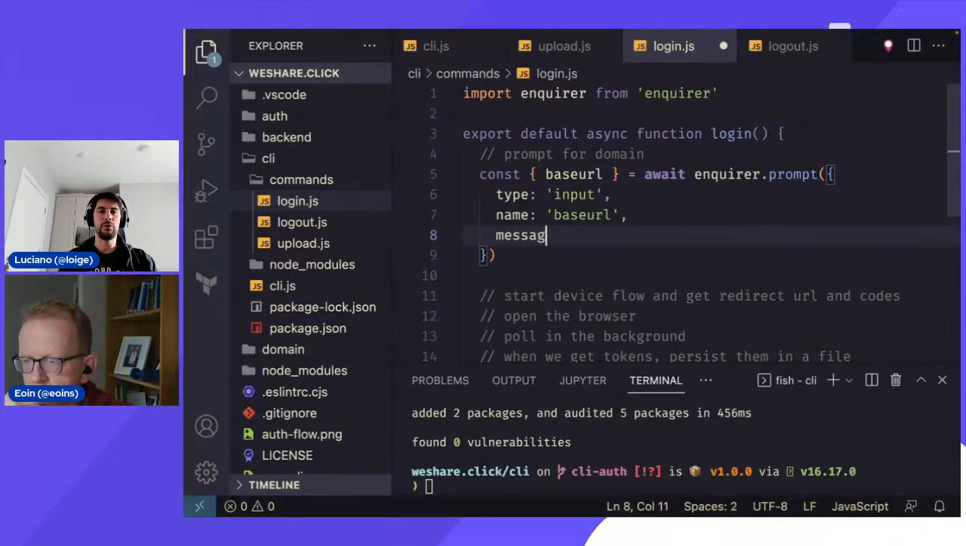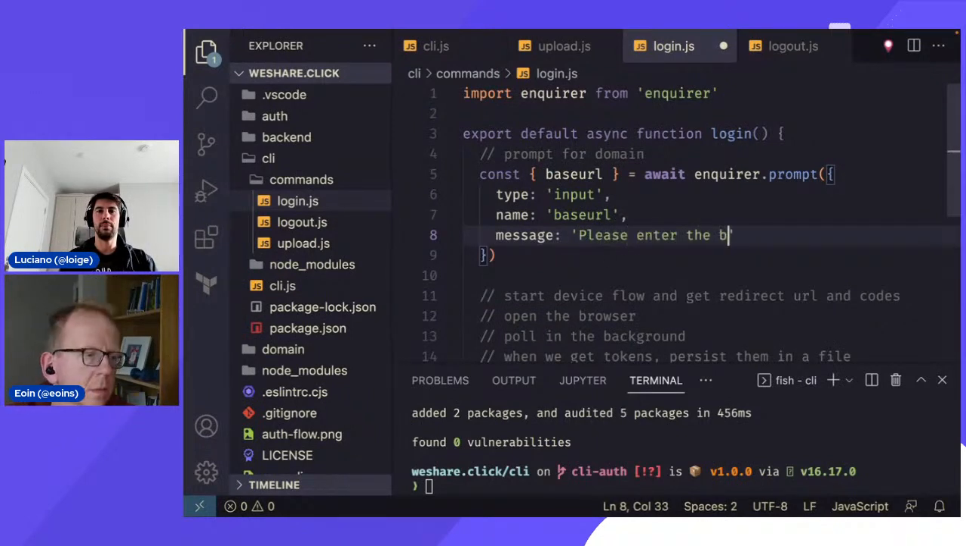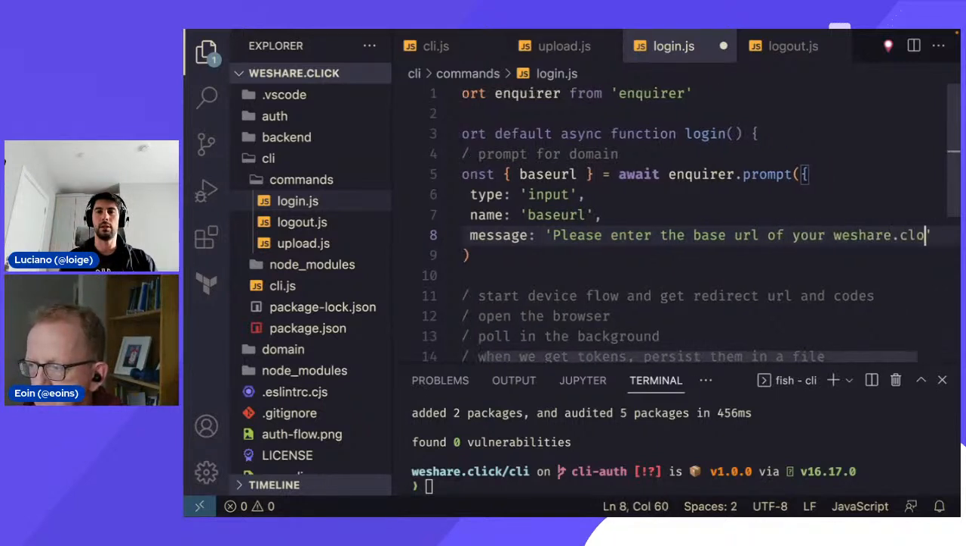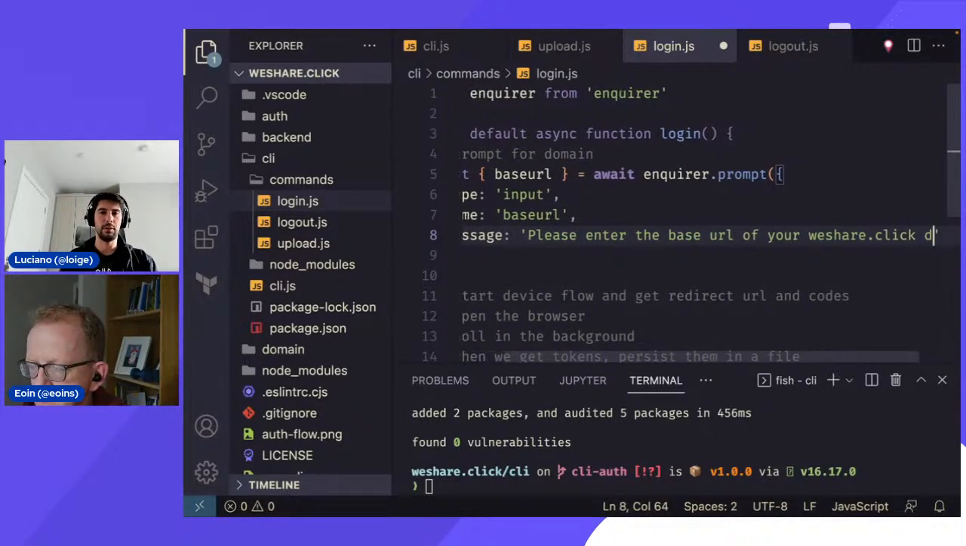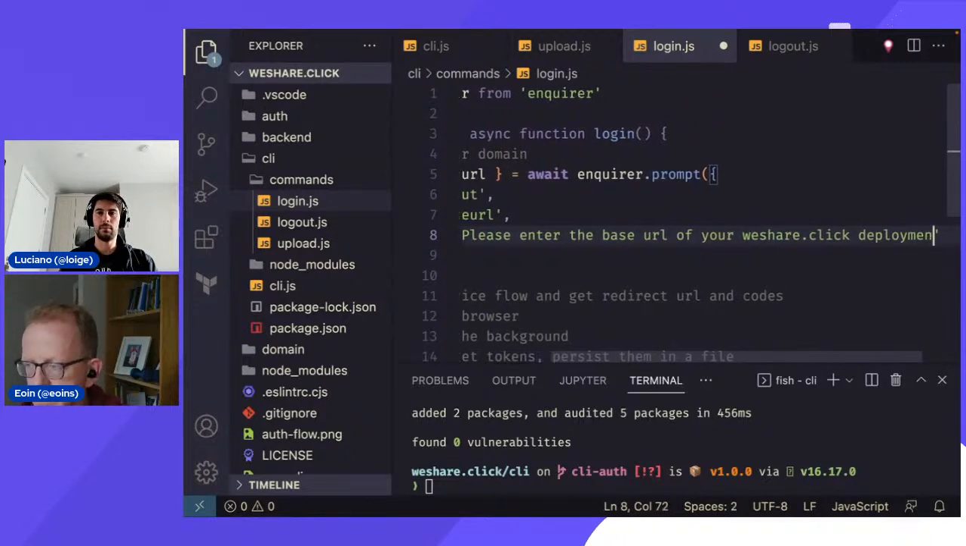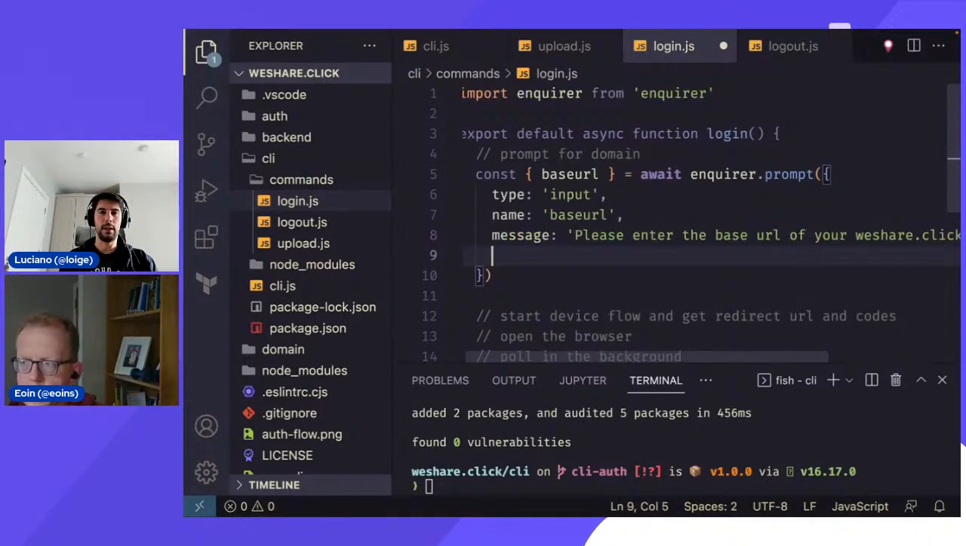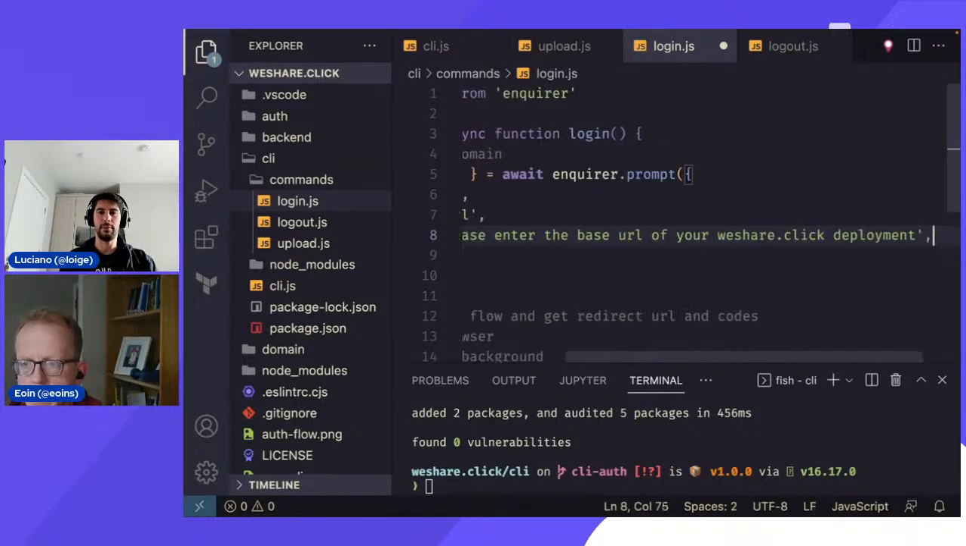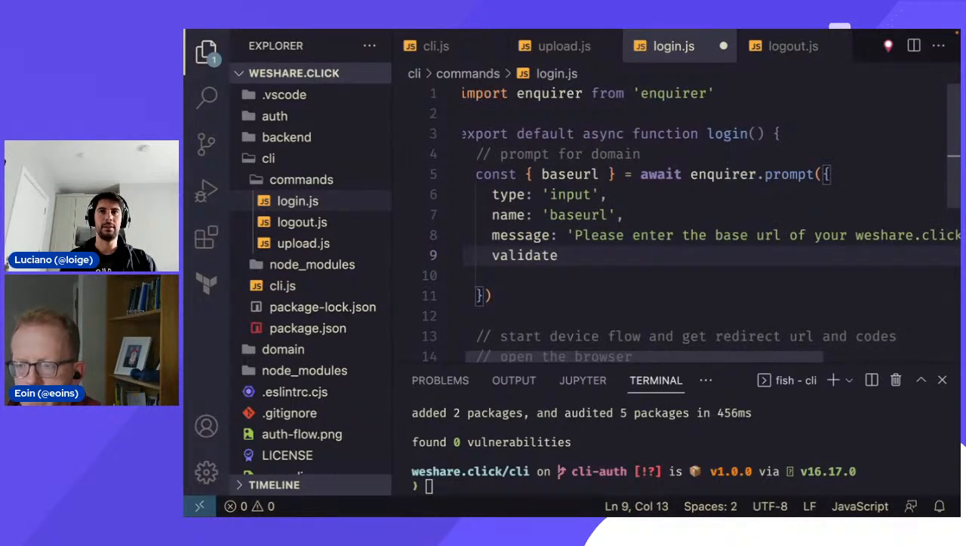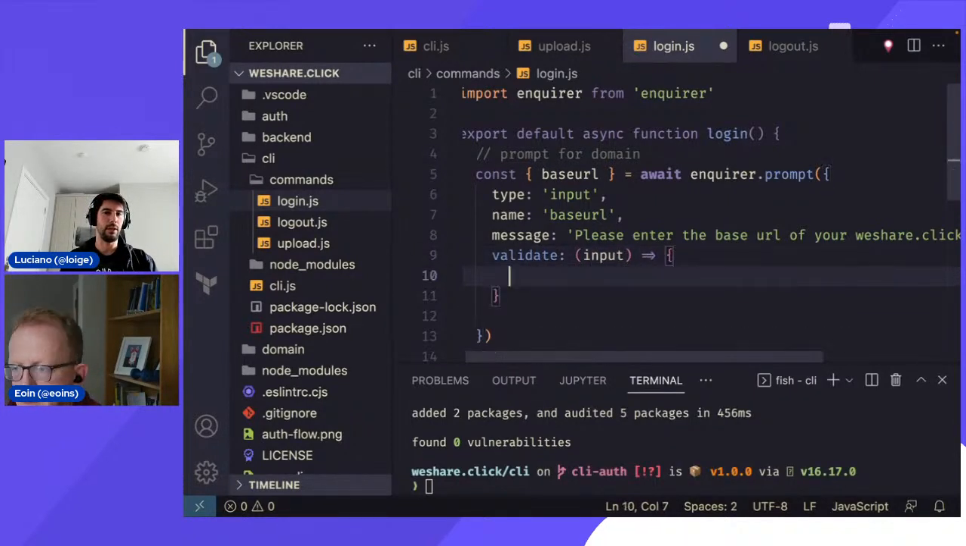Okay, and then message, we can say, please enter the base URL of your weshare.click instance or deployment. And then we can also specify a validate function. So for instance, we might want to be sure that this is an actual URL. If it's not a URL, you need to ask the user again until they enter a valid URL.